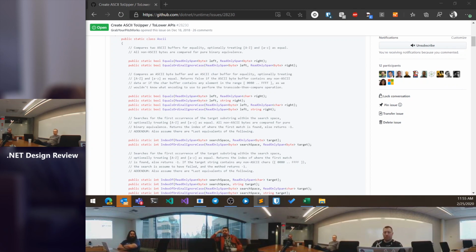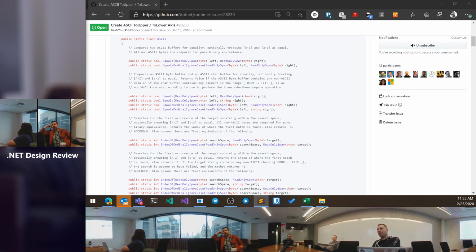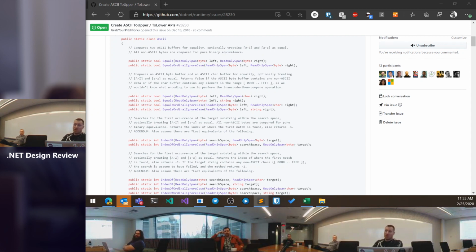Can it be needle and haystack? The second one should be something like text to find. Yeah. I mean, target and search space are the technically correct terms, but oh god. You could also just use term for the second one. I mean, the search term is pretty common.